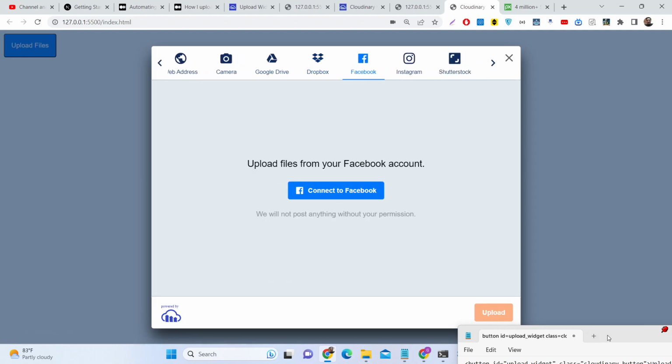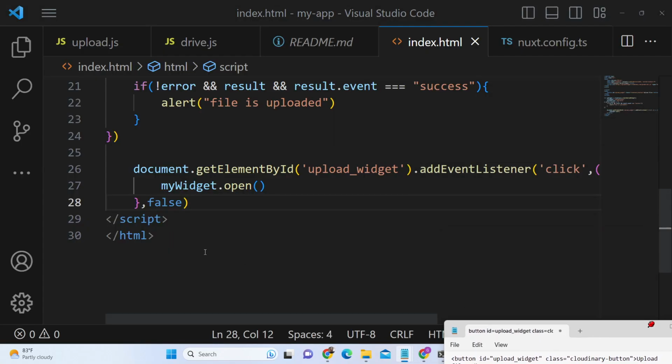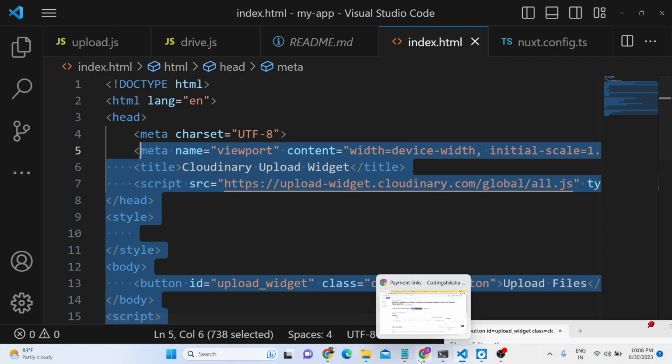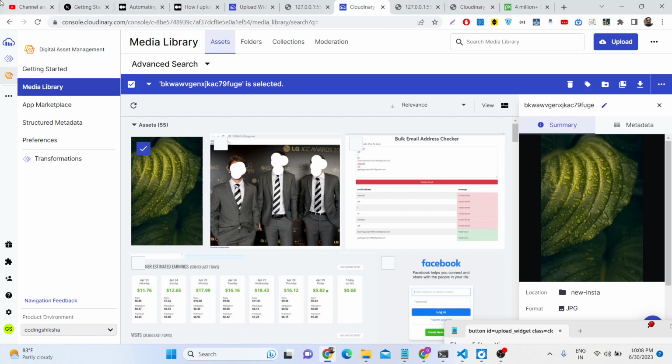So with this nice little code that I showed you, guys, in the browser using vanilla JavaScript, you can embed this widget on your website to directly upload files to Cloudinary. This is a very simple project.